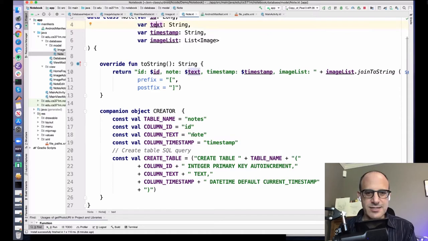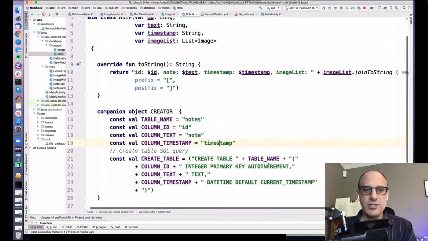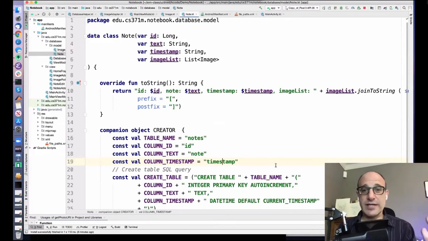I changed this to text everywhere else, but I'm gonna change it here. It's got a timestamp, and then I've got a way of creating the table. And here I don't have a foreign key relationship. I do define the column ID to be a primary key, and I do define it to be auto increment. Okay, so this is one way of getting into the data model.